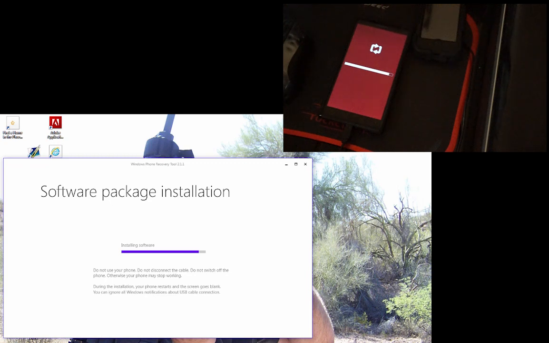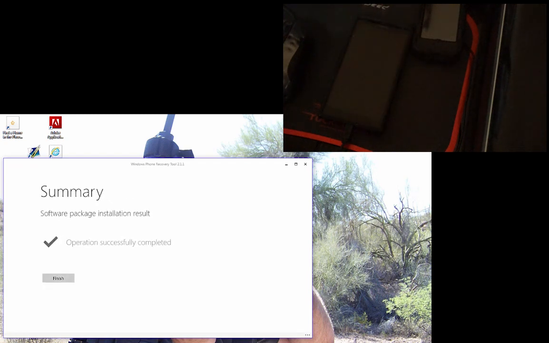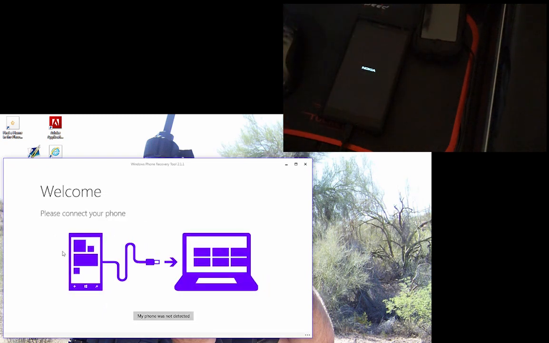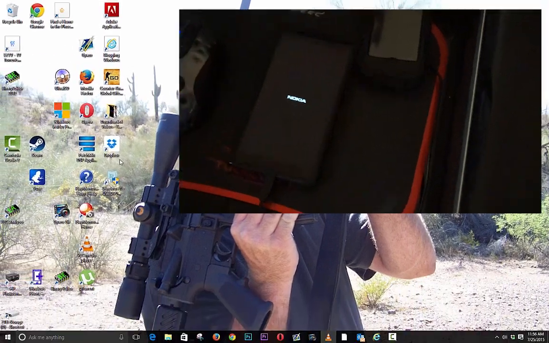Working pretty fast. As far as I know, this is a unique setup for a Windows phone. I don't think you could do that for Android or iOS. So it says it's finished already. The phone's going to do its thing. That was really fast. So I can close this. This is done now.